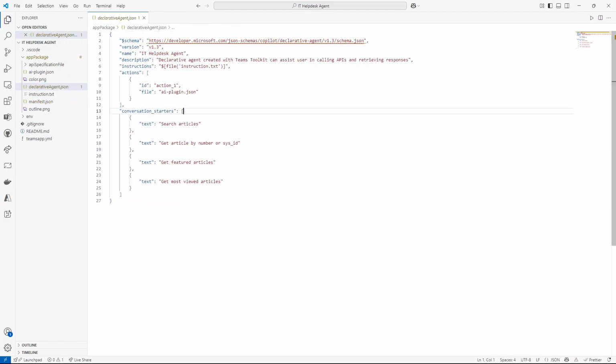If I come here to declarativeAgent.json, you can see this is the schema that it follows. It has provided me with the schema, the version, the name of the declarative agent, the description of what it does, and the instruction, which is contained within the instruction.txt file. We'll get back to it after some time. Then we have actions and conversation starters. Let me come back to actions in a minute.